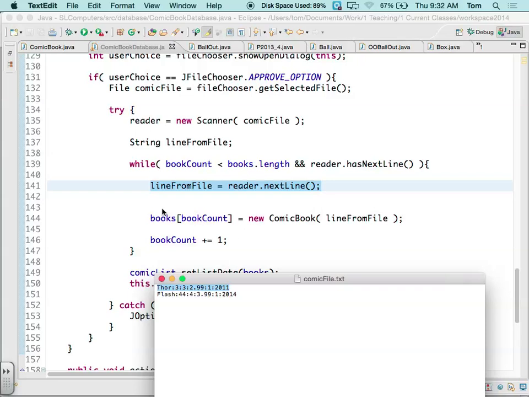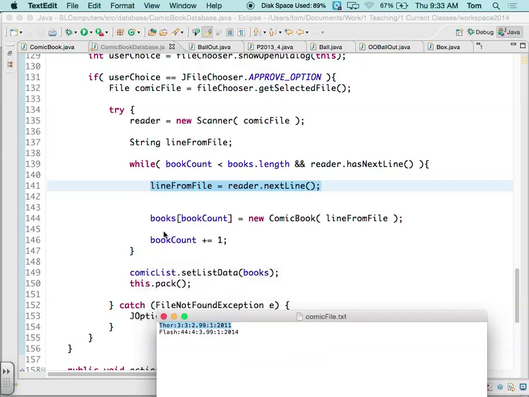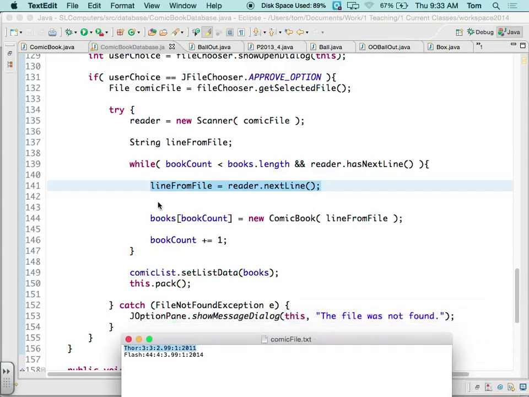Okay? So that's giving us that book at this book count. And then we're going to add one to the book count because now we've added a book to our array. So it'd be book count plus equals 1, or plus plus would work as well. Yep. Okay? After we're done with this loop, that means either we ran out of room in the array or the scanner doesn't have another line. The file doesn't have another line to read. Okay? Either way, we're done reading from the file.